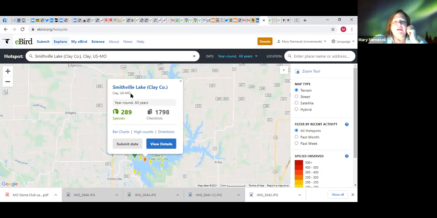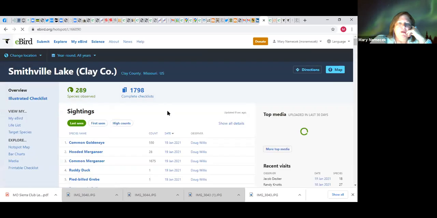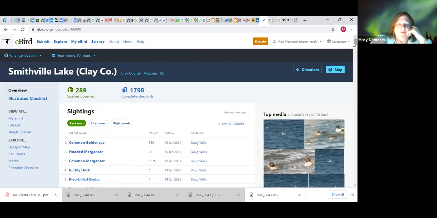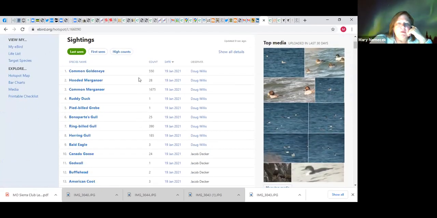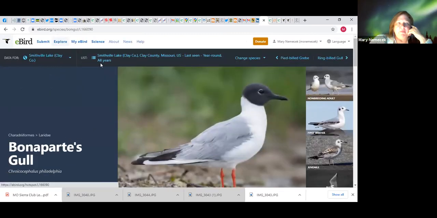So Smithville Lake, Clay County, it'll show you the total number of species that have been seen at this location, how many checklists. You can go in and look at bar charts, high counts, directions. If you hit view details, it should, there we go, open up all of the recent birds that have been seen there. So here's everything that has been entered. Doug was just there tonight. So here's what he saw. And you can click on this and it'll give you more information about that species.